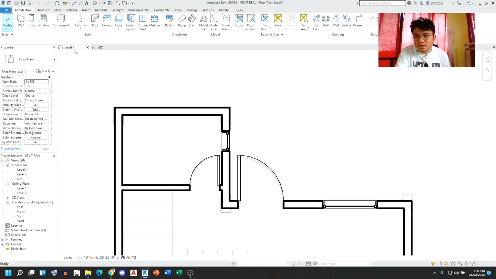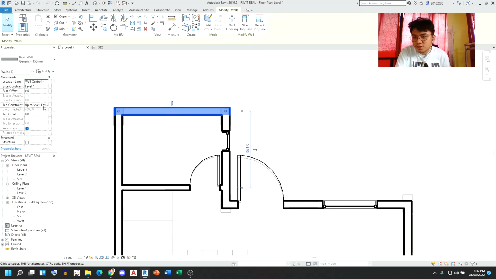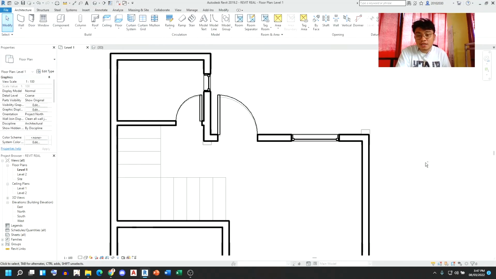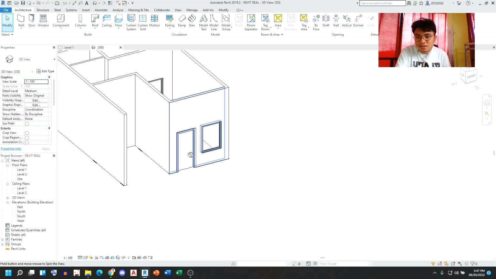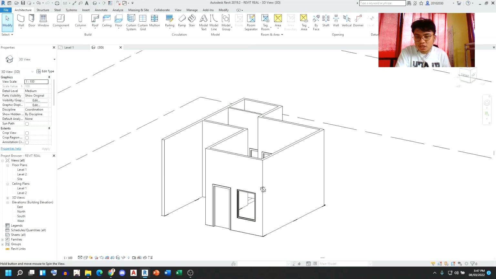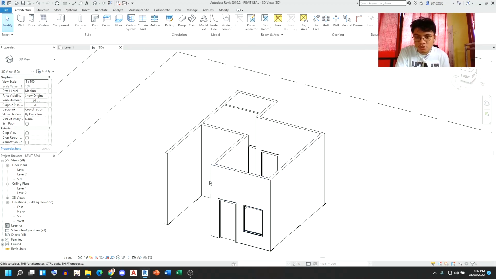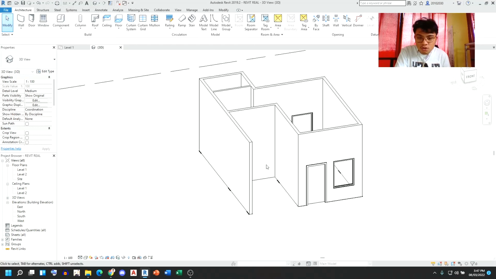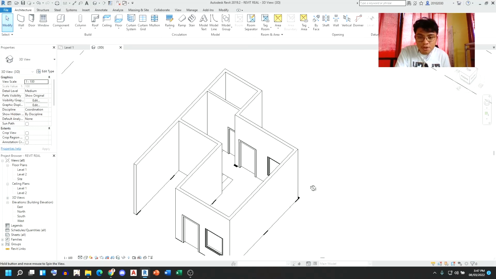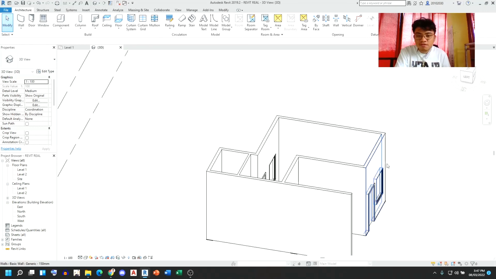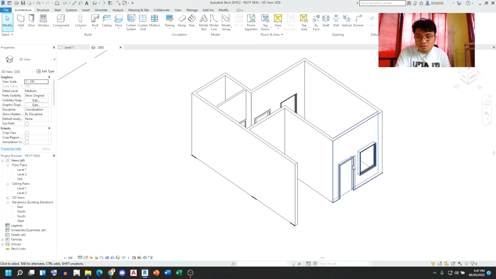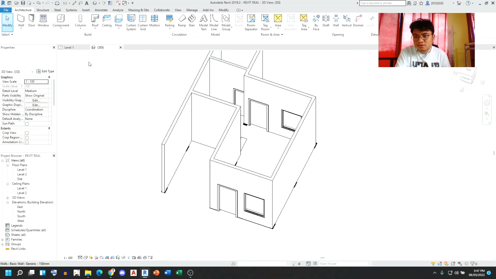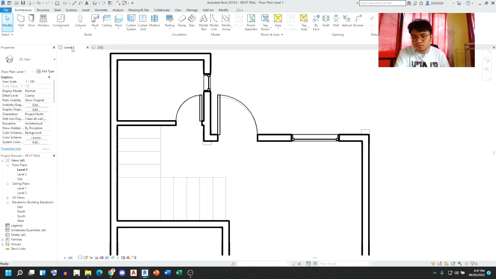So let's take this for example, level 1. I just adjusted the top constraint up to level 2. That's how I did it. Let's go back to the 3D. The only thing lacking here is the windows. Let me check it. I think it's windows. Yeah, these are the two garage windows, and basically I'm done. So I've done the walls, the doors, and the windows. I only need to add these windows, and let's try to add those windows.